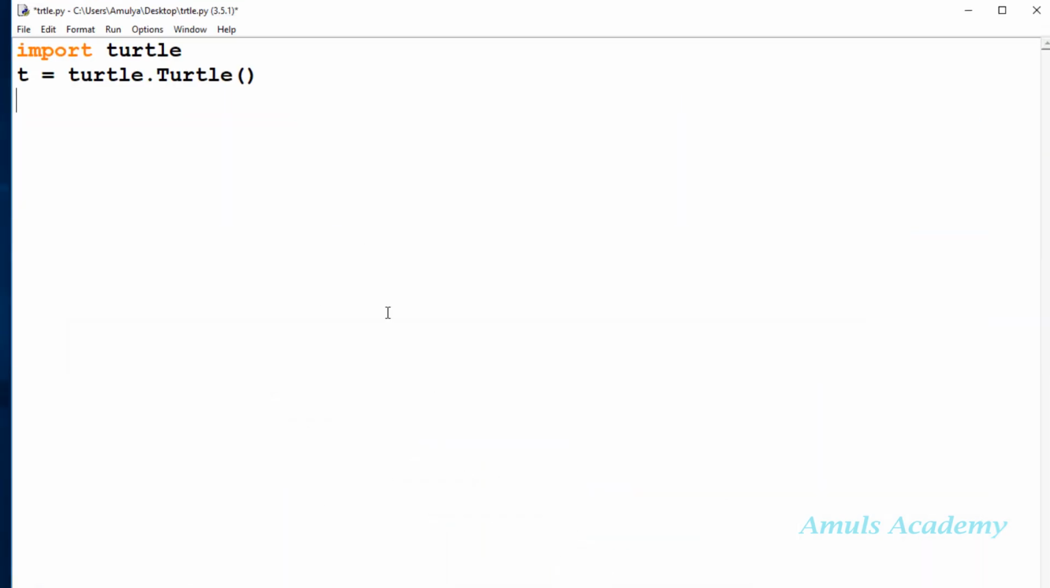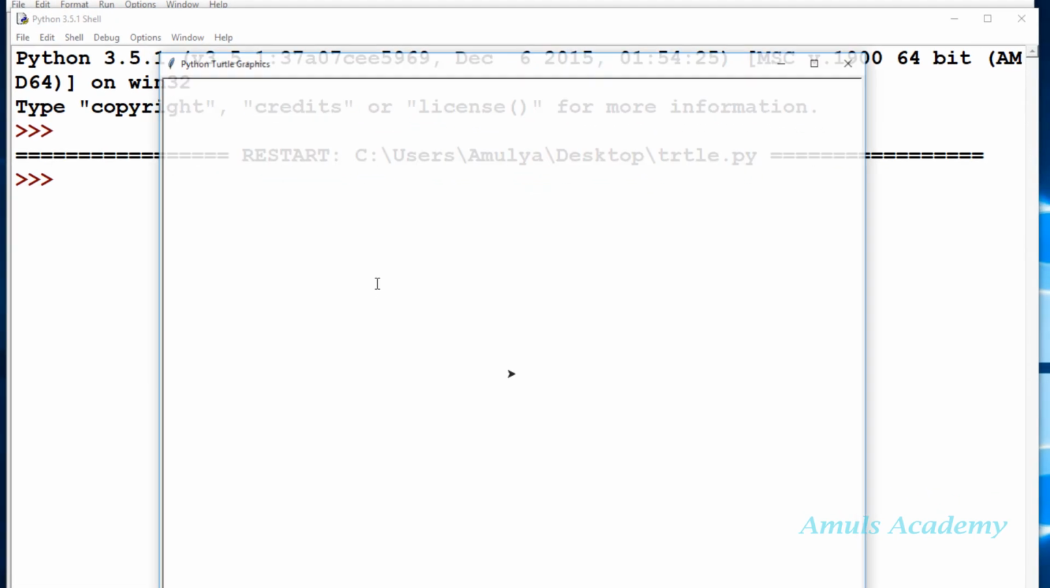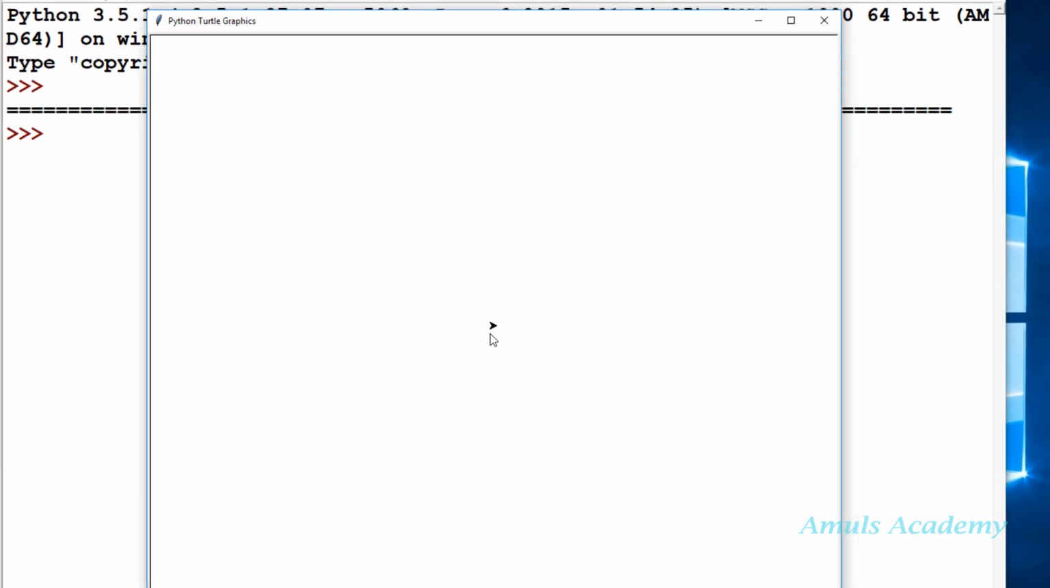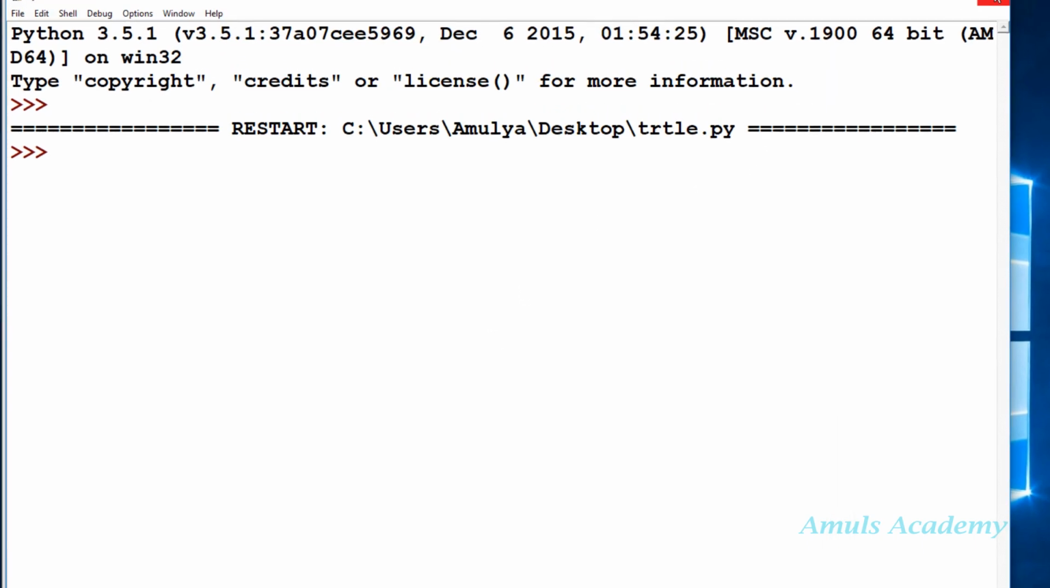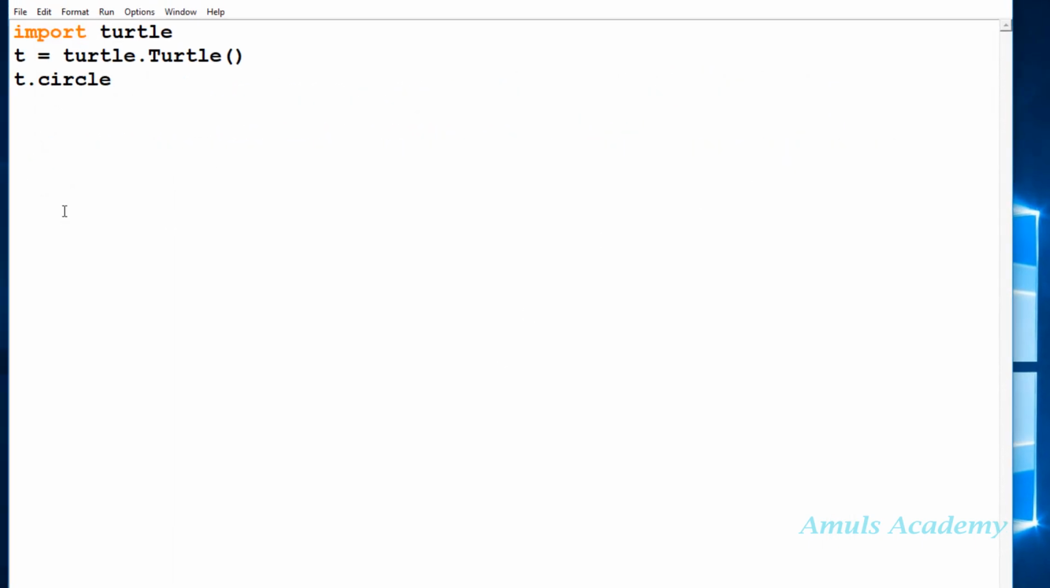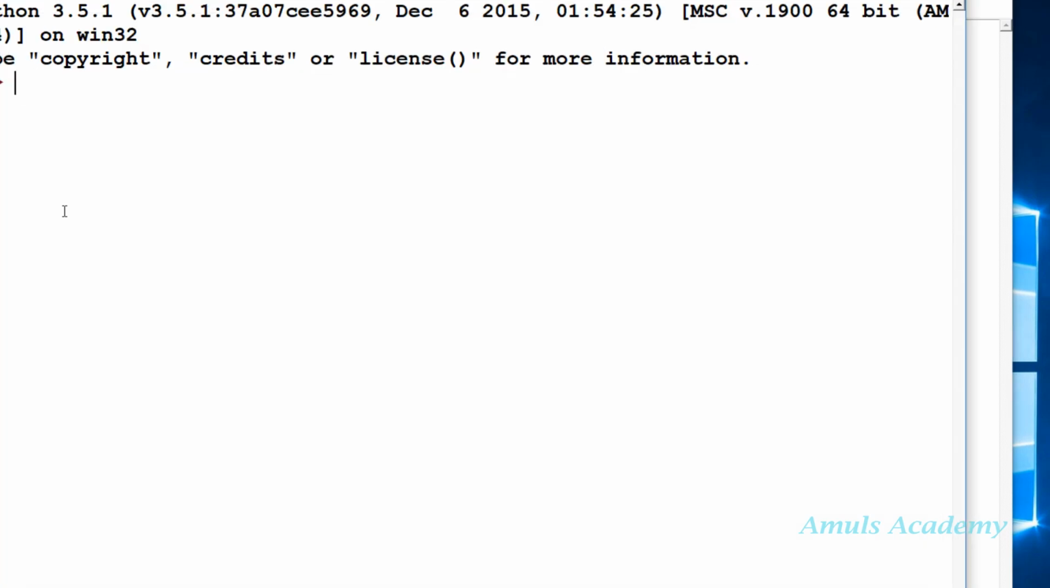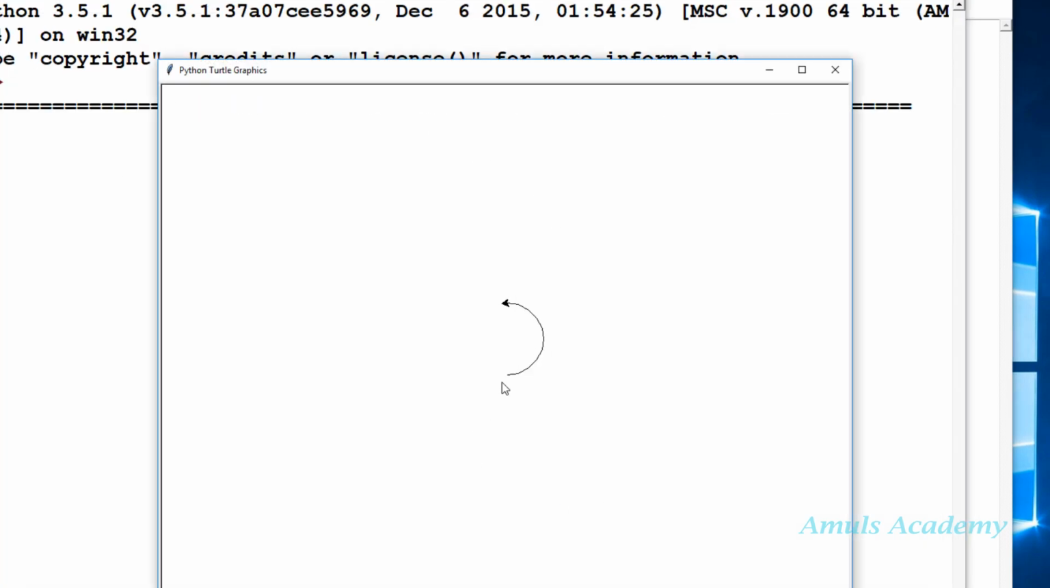In my program, if I save this and run this, here we can see the turtle, okay? This is in the home position. Now I want to draw a circle. If I use the circle method, then I'll get the circle of radius 50, I told you, right? So if I save this and run this now, okay, it will draw from here, from the home position.